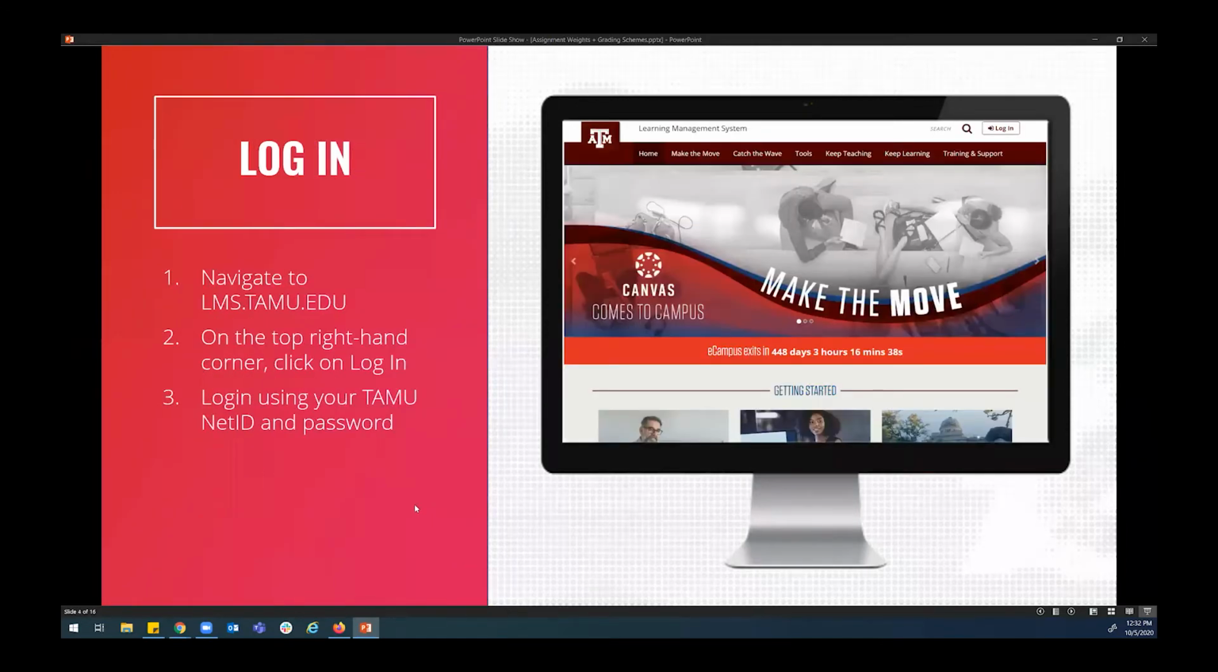So first things first, I will be navigating between this presentation to walk you through some things. And then I'm also going to be using Canvas to demonstrate some things for you. You're welcome, if you have the ability, to use Canvas side by side with me today. You can log into Canvas. Our favorite way to log in is by going to LMS.TAMU.EDU, clicking the login button on the top right-hand side, and then logging in with your TAMU net ID and password.